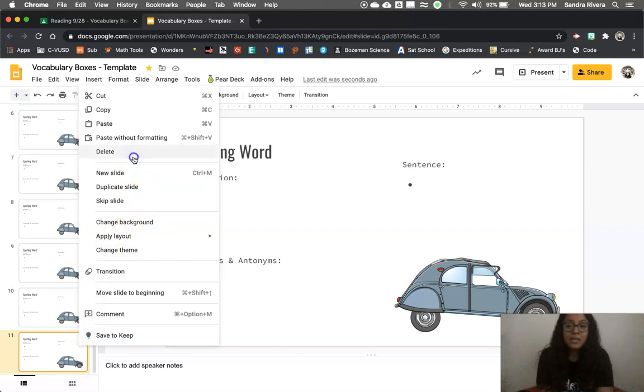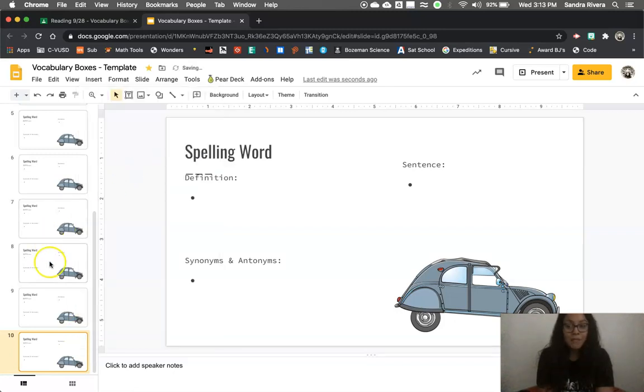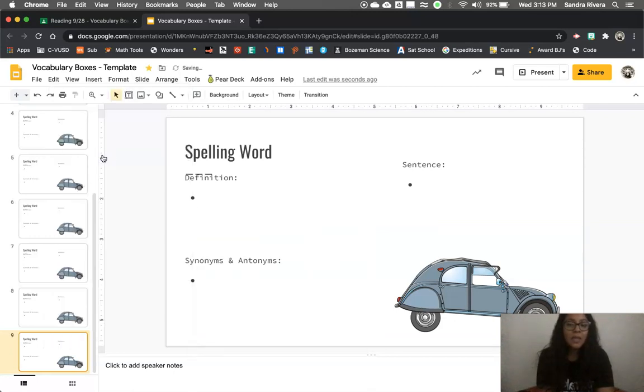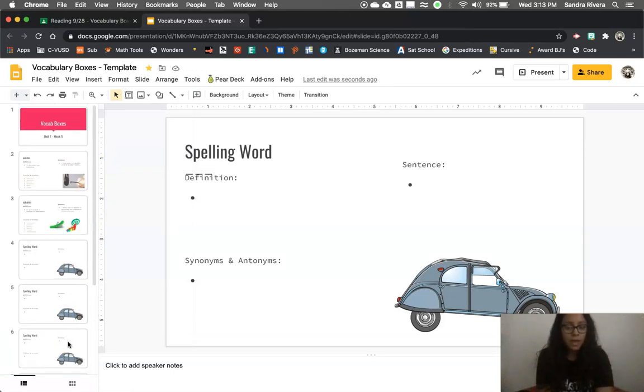You can delete the slides because you only need 9 in total. So you click the button on the right side of the tracking pad, and then you hit delete on that menu. Now you only have 9 slides. The first slide is your title page, right? And then the other 8 slides are the vocab words.